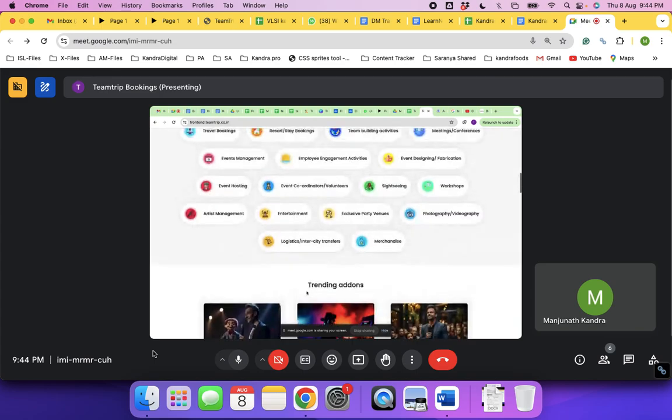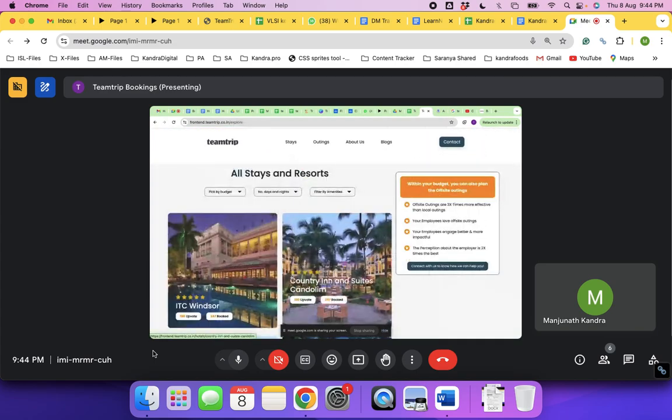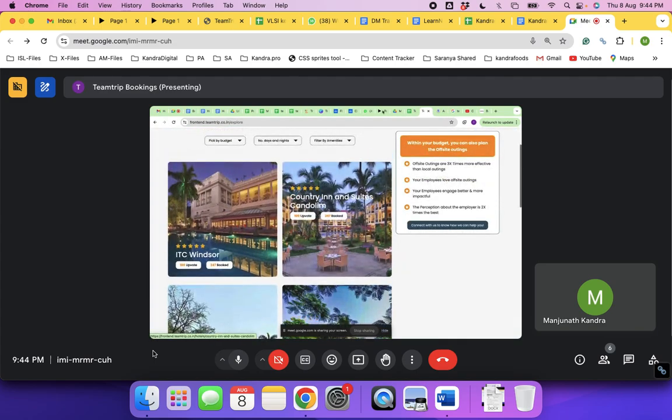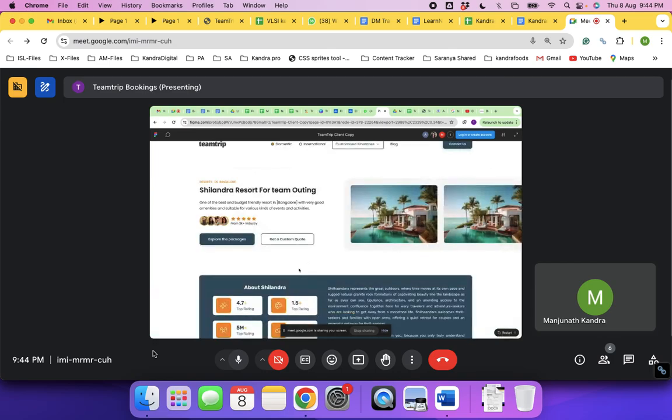Because if you go to any of the properties, like this page, we need to do something about it. Okay, because let's come back here.